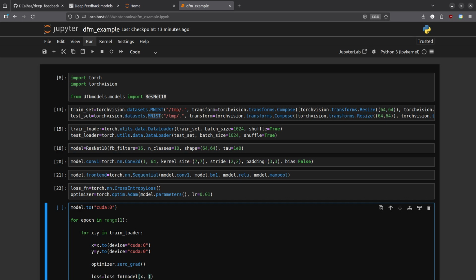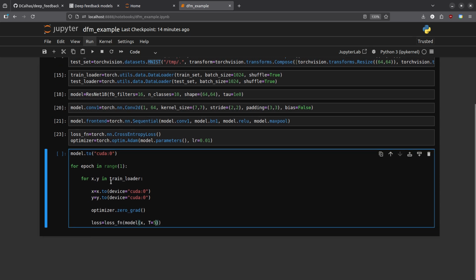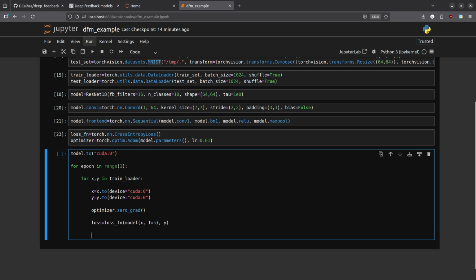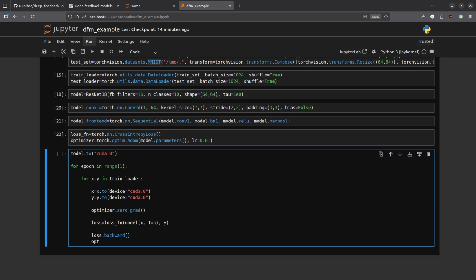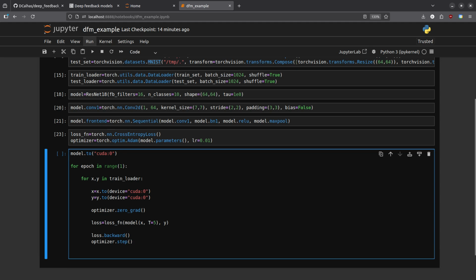Remember that deep feedback models can have an arbitrary number of iterations. So let's say that we set 5 iterations for this, and the way you set the iterations is in the forward call by saying how many T's you want, and of course this is going to be compared to the Y. After this we have the loss, we do backward to compute the gradients, we do optimizer step, so this updates the weights.